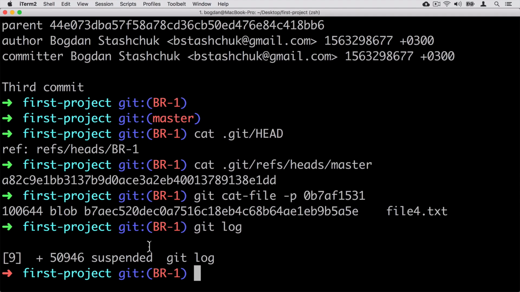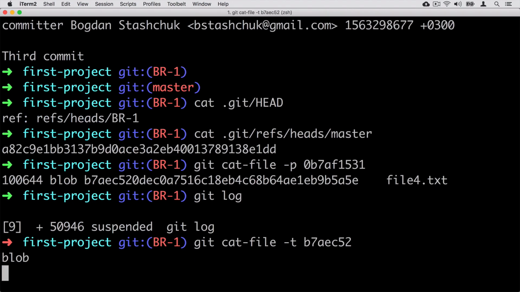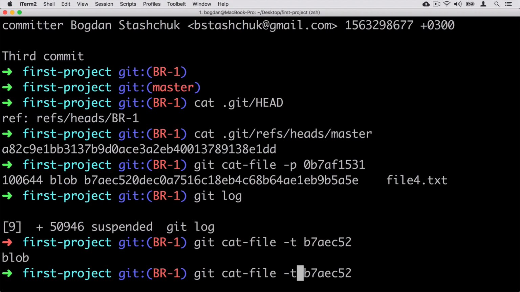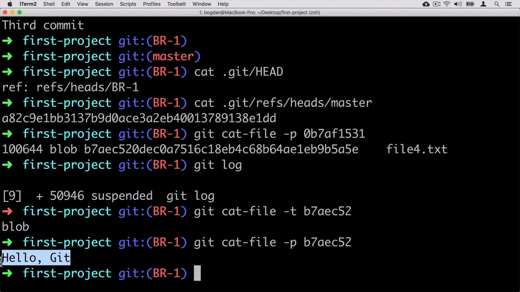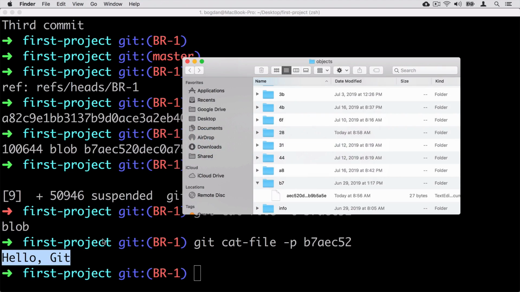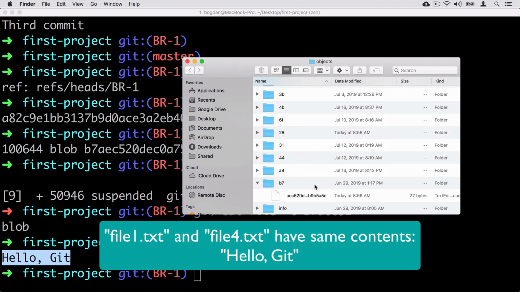Actually, we can prove that. Let's go back to the command line and use git cat-file -p. Actually, let's check the type first, and let's copy this SHA-1 hash, paste here, enter, and yes, it is a blob. And let's now explore the contents of this blob. Instead of -t, let's type -p, enter, and yes, we see hello git. What does it mean? It means that Git has reused the existing blob. Even if the file name is different, we have created a new file, file4.txt, with the same contents as file1.txt that we have created before.